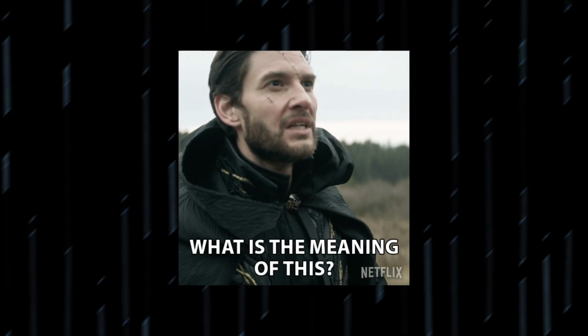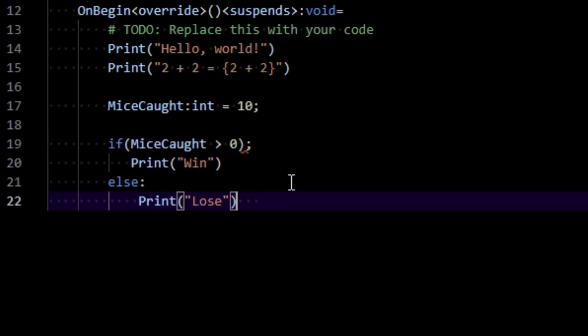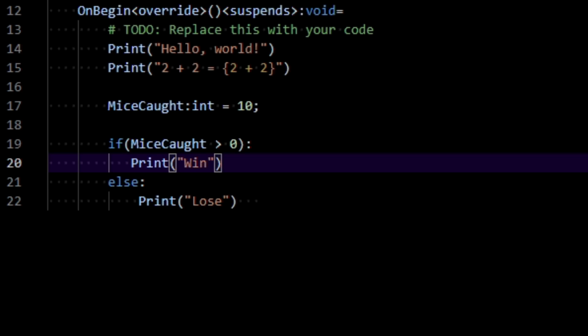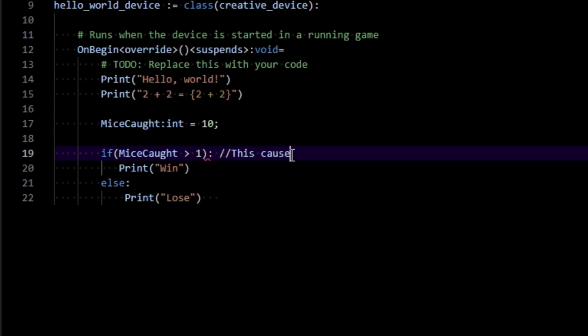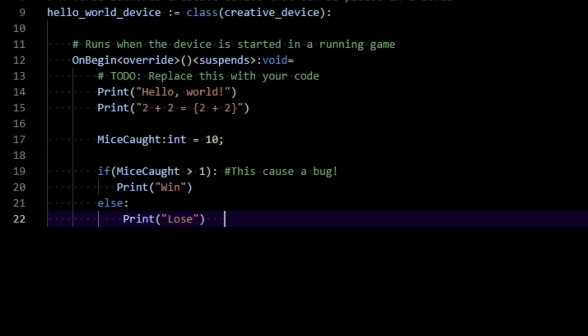Bugs are trickier. These are issues that pop up when your program is running, but it's not doing what you want it to do. It's like the syntax is fine, but the meaning behind the code is off. For example, in Verse: if MiceCaught >= 1, print win, else print lose. But if you accidentally change the condition like this, if MiceCaught = 0, print win, else print lose. Now, if only one mouse is caught, the player will never win, even though the program runs perfectly fine. It's a bug in the logic.